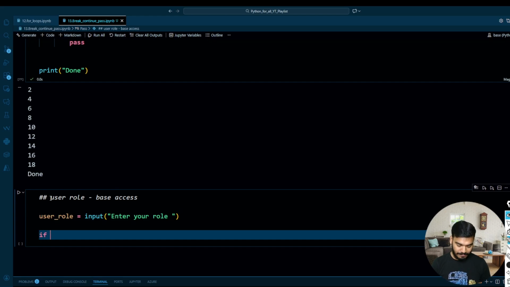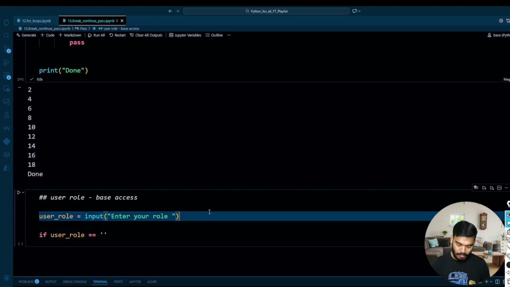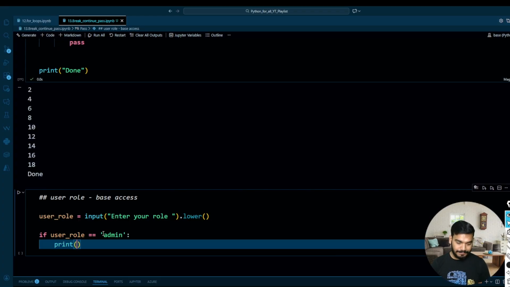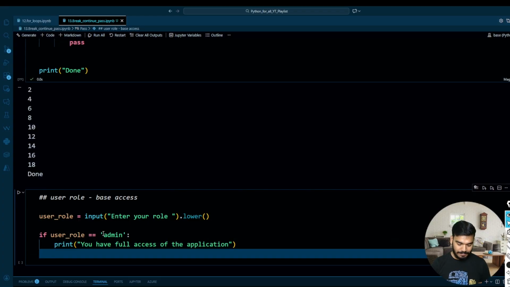Now over here, if your user role is equal to admin, or let's make this lower also, because if someone enters lower, caps or title case, it will be difficult, right? You would have to write for multiple scenarios. So in that case, you just convert everything into lower case. And in that case, you're going to print: you have full access of the application.